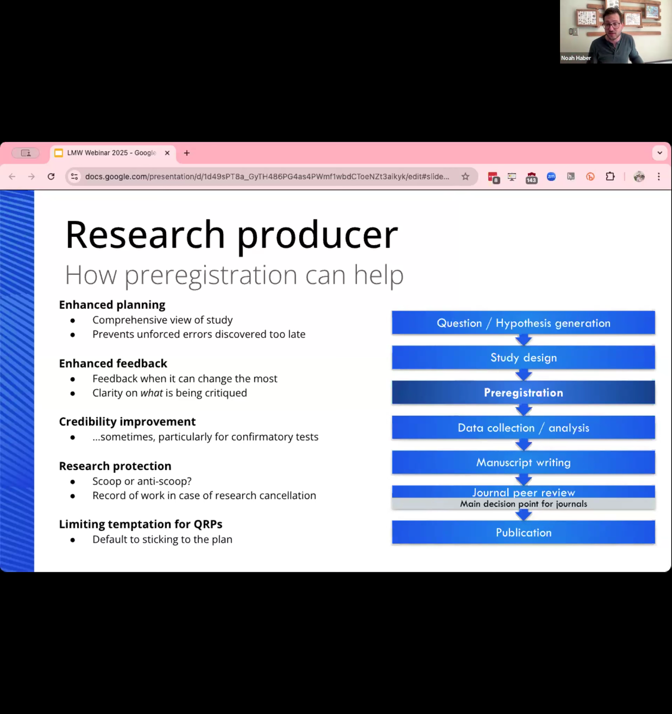It also enables a lot of feedback. Feedback is most valuable at early stages when you can change things, right? When you can actually go about collecting data differently, doing the analysis differently, rather than retroactively. It also produces a little bit of clarity on what it is that's actually being critiqued. Often in, say, peer review, it's not clear if the reviewer is critiquing the methods, or the results, or who knows. In the case of a pre-registration, it enables a more focused critique on, say, the methods or anything like that. So we can mostly eliminate the results side of things.